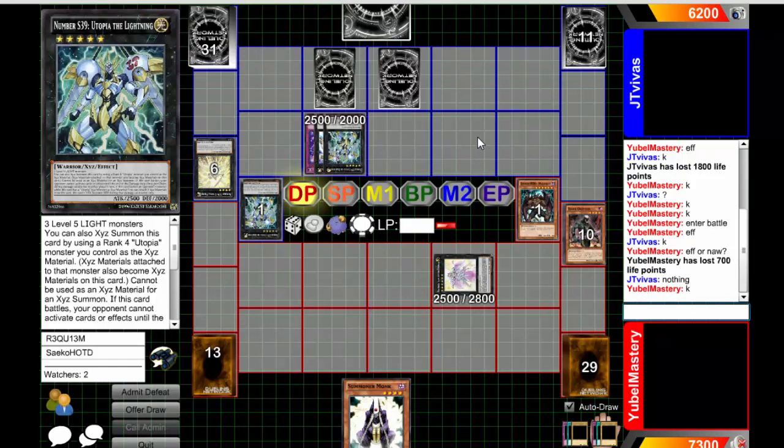Wow. If he didn't have backrow, I'd probably be like, alright, at least I'm okay. But now he's got backrow and the Utopia Lightning that was revived off. It's like, oh, fuck me. Who runs multiple lightnings? I was waiting so badly for him to summon that lightning over this. It's so annoying, man. Oh, I hate Utopia Lightning.